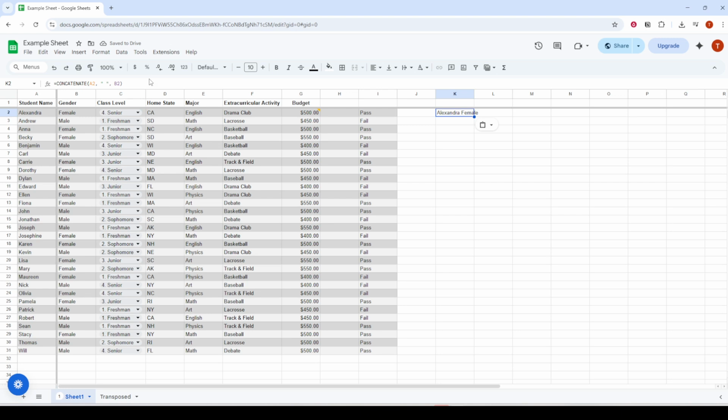Let's break down what's happening inside the formula. A2 is your first piece of text. The " " is a literal space you're inserting between the parts. Anything inside quotes is added exactly as written. Then B2 is the second piece. You can add as many pieces as you like by continuing with commas, for example, adding a middle name or a suffix.